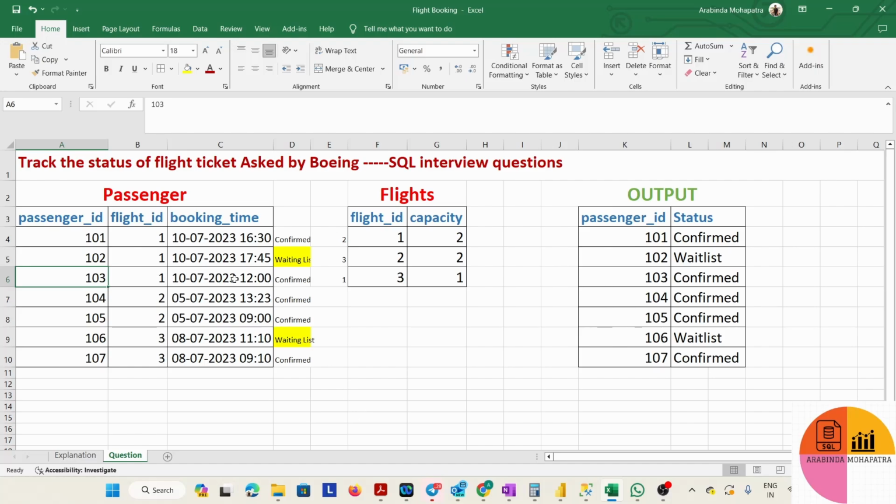The passenger did the booking and got the ticket, and then after 16:30 on the same date, passenger 101 booked the flight and got a confirmed ticket. As the capacity of flight ID 1 is 2, whatever bookings come after that will all be in the waiting list.